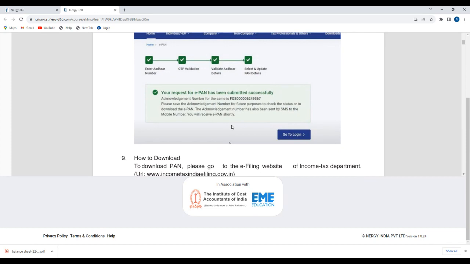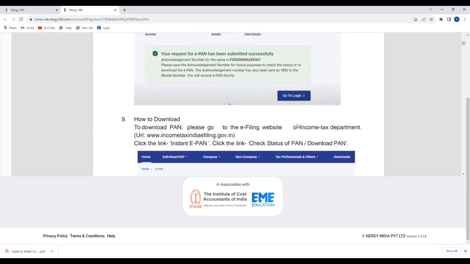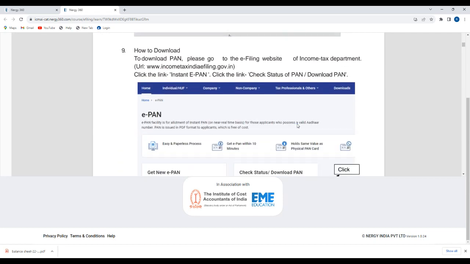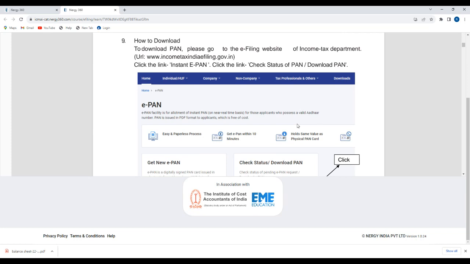And you get a message like this: your request for ePAN has been submitted successfully, and the acknowledgement number is given. You can take a screenshot of this for your later reference. And even an SMS will be sent to the registered mobile number. Generally, it will be allotted in 3 working days if all the details are fine.